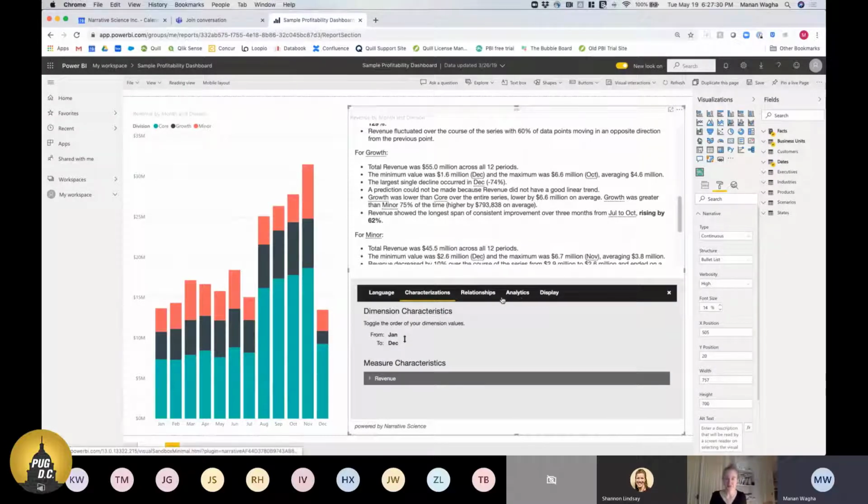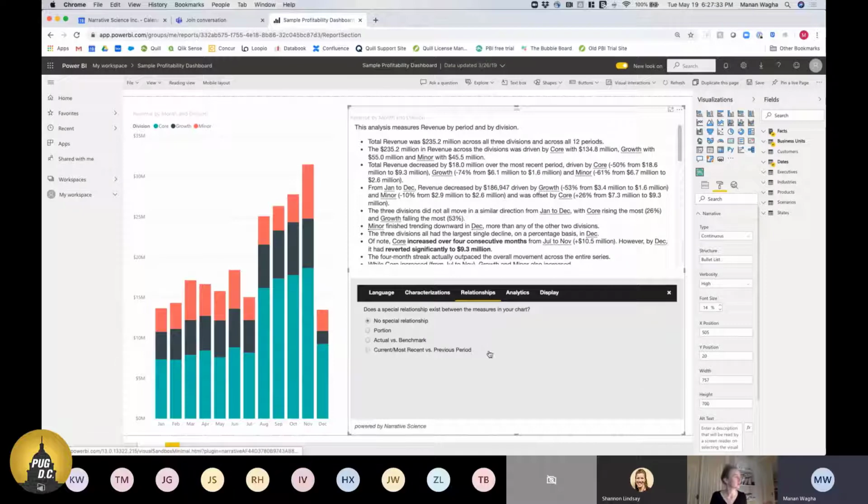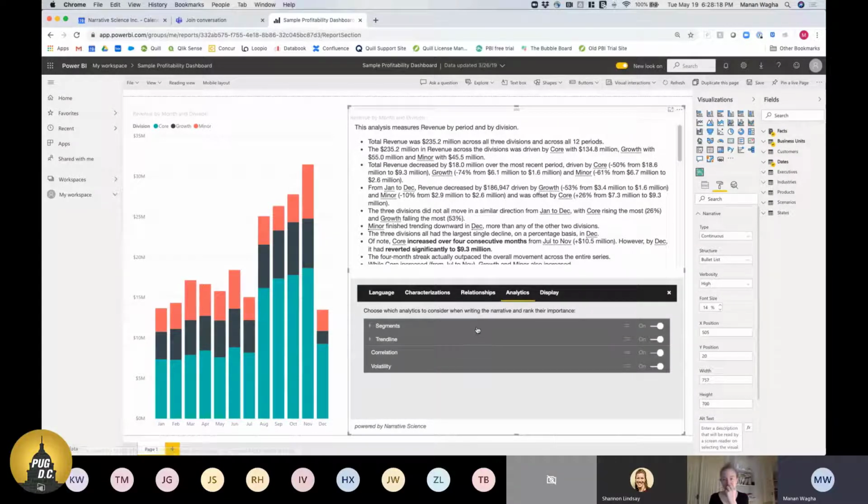And then the next 2 tabs are more specific to the underlying analysis that's taking place. So relationships will allow you to basically inform the tool that there is an existing relationship between the measures you've chosen. In this example, we're looking at revenue. If you had a revenue target or a revenue plan that you want to compare against, you could do things like create an actual versus benchmark relationship between those 2 measure values. And that's going to transform the story to focus more on the relative performance between the 2. The same thing could apply with period over period analysis. So if you have revenues for this year and revenues for last year, and you want to compare them across the 12 months, you could create that relationship, and then the story will focus more on the variance between those 2 periods.